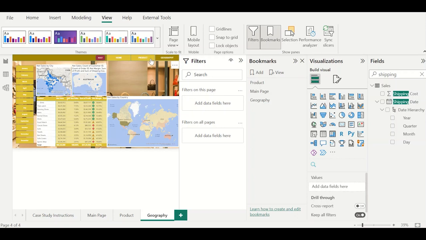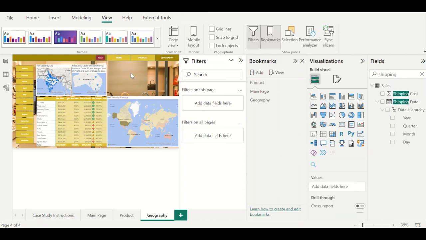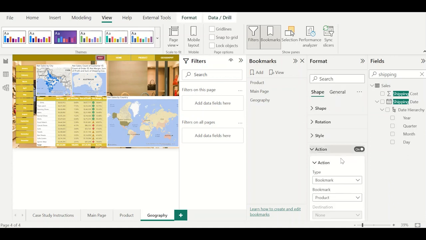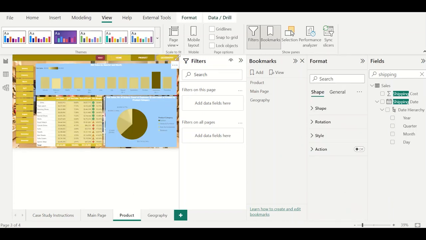So for product it is already created, right? If I have to create for home, click on it, type should be bookmark, and bookmark name is main page, right? So I can click here and go to the main page. Reset should be created for geography, right? So this is set. If I go to product, I have to make this work. Click on bookmark, bookmark should be towards geography. This is set, correct.